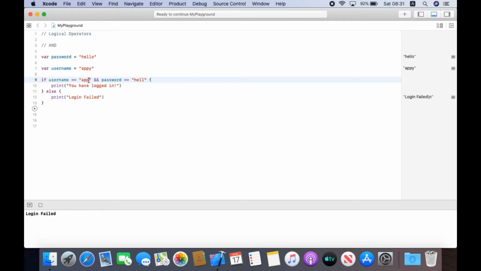We could correct the username, but leave the password wrong. And again, it should say login failed, hopefully. And then we'll just go back to the correct one again, look. So both the password and the username are correct. And it should say you have logged in, which it does. So there you go, that's an AND symbol.